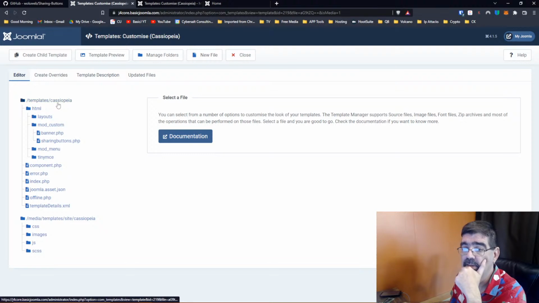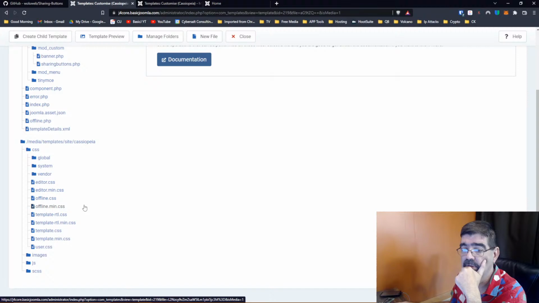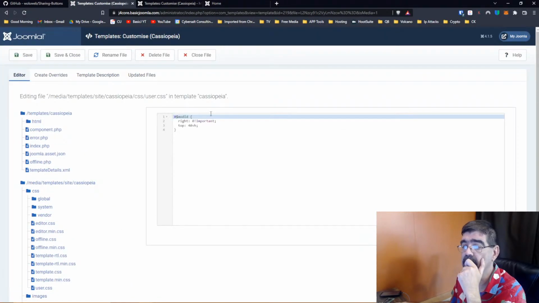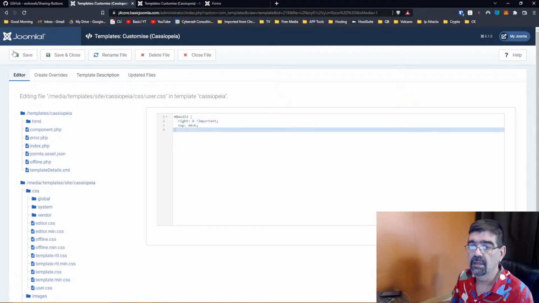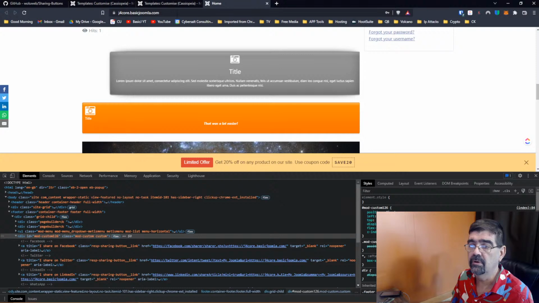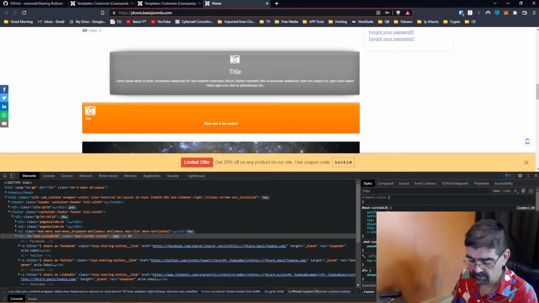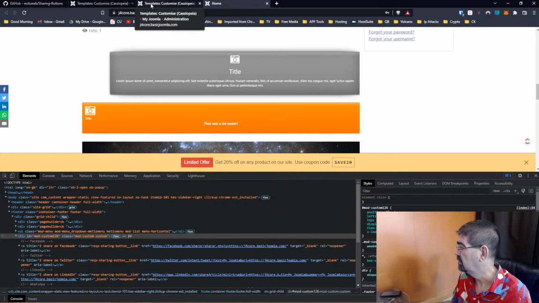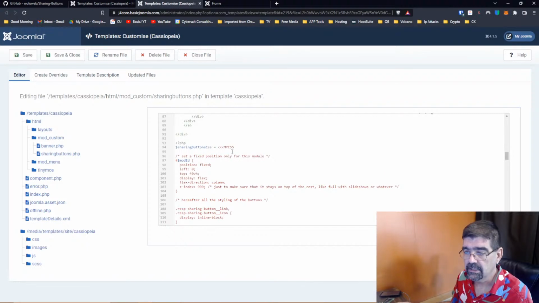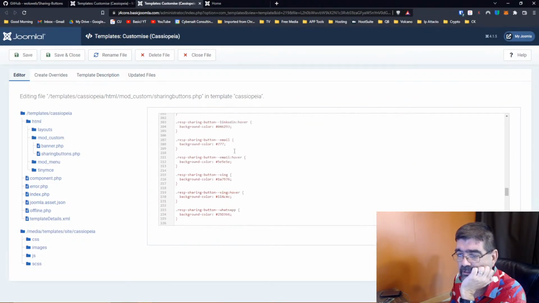All right. Let's go templates. All right, here we are. CSS. User CSS. Is there a space? I'm not sure that there is a space in important. Oh, we'll give her a try though. It's free to try. No. Yeah, I'm pretty sure that the important doesn't need a space.